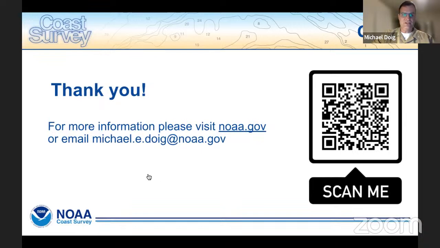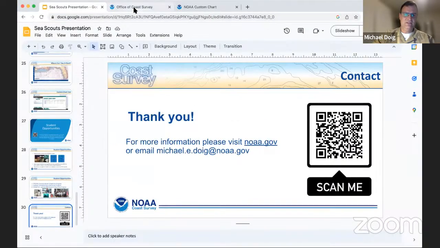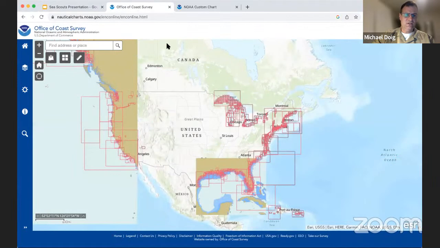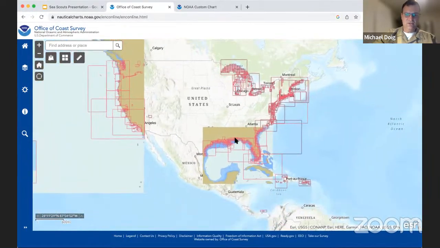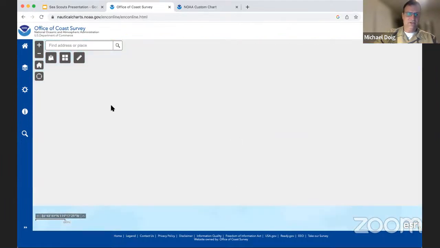But I am going to shift real quick. Let me see if I can escape out of this and go here. I think this is the chart viewer. Let's see if I can zoom in a little bit.